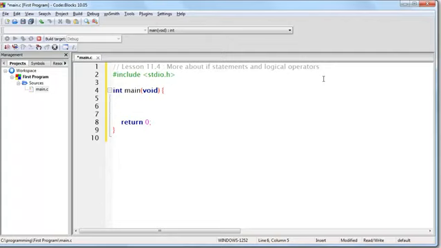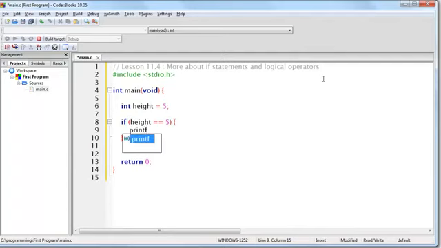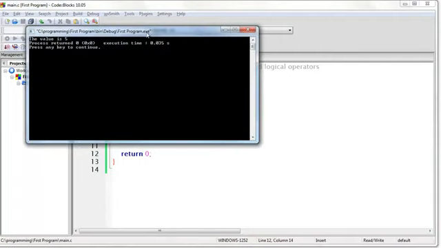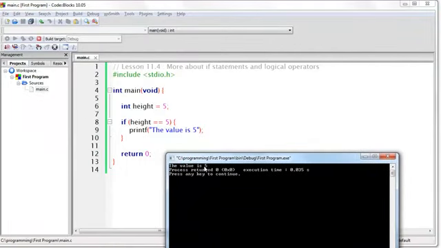So first of all, let's start by setting a variable, height, equal to 5, and start with a very simple if statement. If height equals 5, then we'll go ahead and print "the value is 5". Okay, so let's start here and let's run this program as the starting point. And of course the result is "the value is 5".